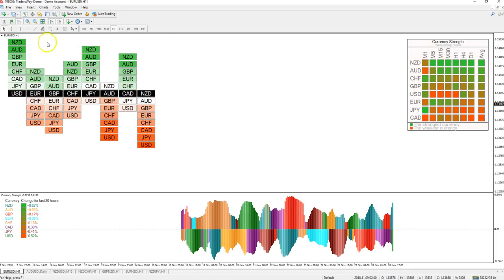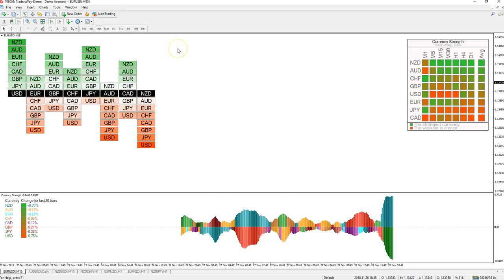It's really interesting to be able to just leaf through these pairs. This gives you an overview of the strength of that specific currency, and a little more information on each specific time frame. So say you're a 15-minute chart trader, you just throw this on, and you'll be able to see specifically how strong or how weak your currency is compared to the rest.